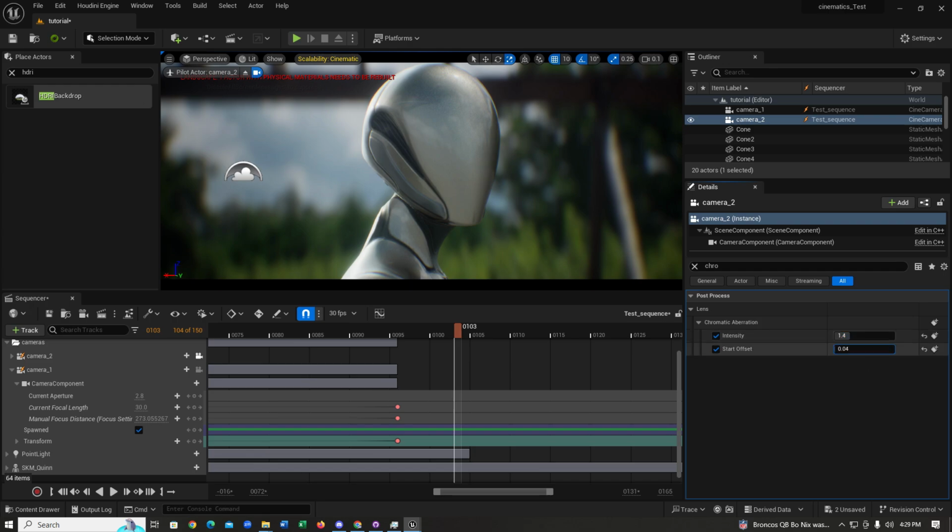So you can actually change the start offset. You can see how much it's affecting based on the start offset. I'm going to use it very, very tastefully, not go too overboard with it. You can go overboard with it, but then it looks bad. So I'm just going to keep it at 1.48.